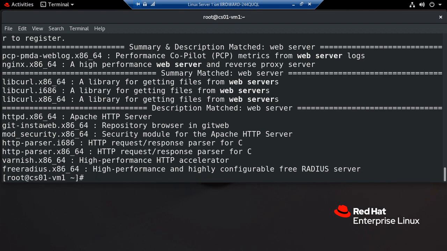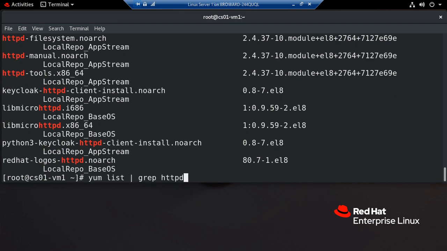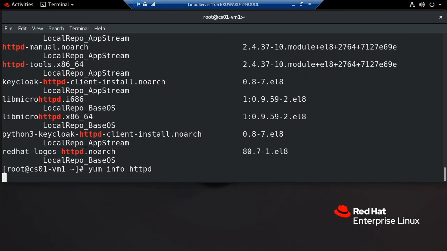Generally, if I have an idea of what I want to install, I do yum list grep for httpd. This might not be the right way, but I just query everything that's out there with yum list and grep out what I need. If we want information on a package, I can do yum info then the package name.